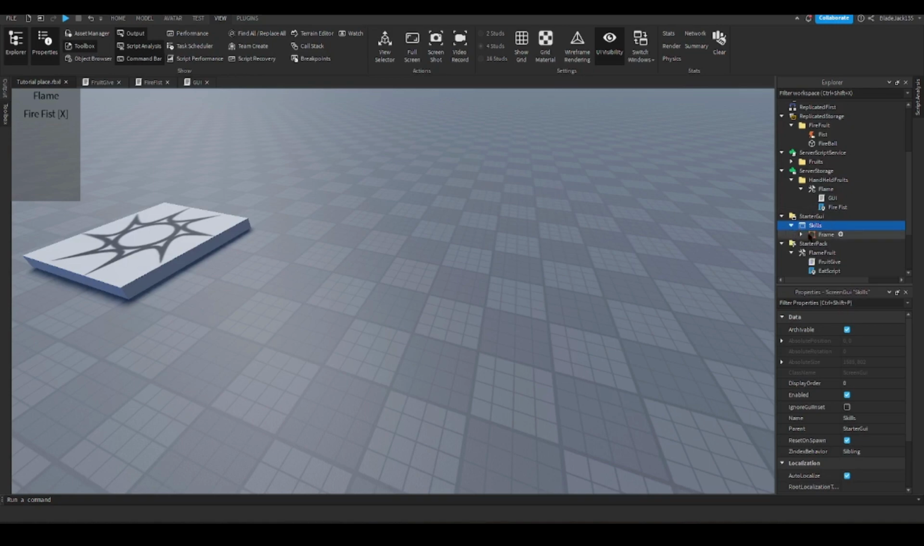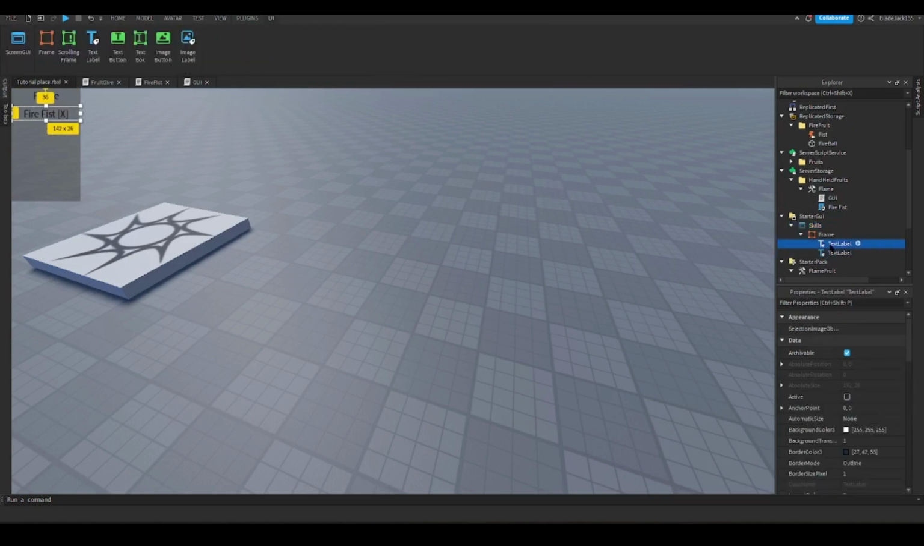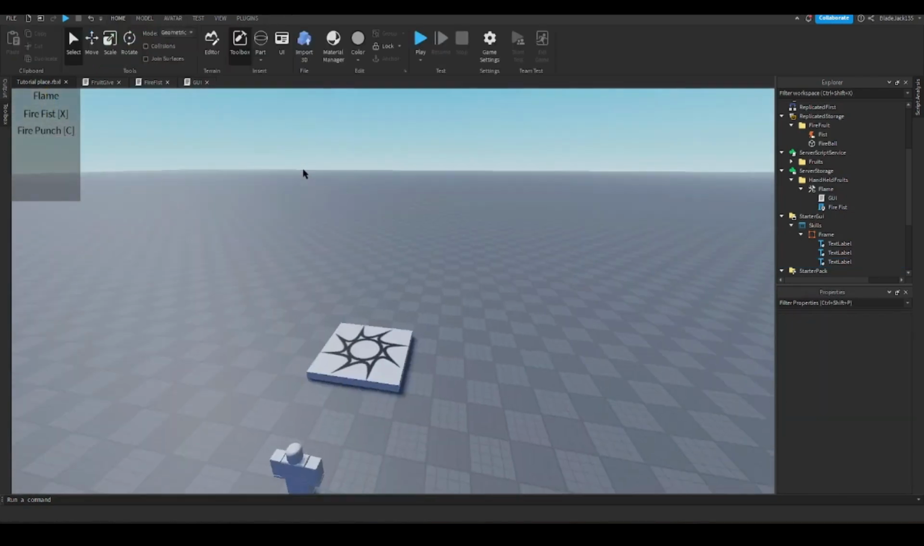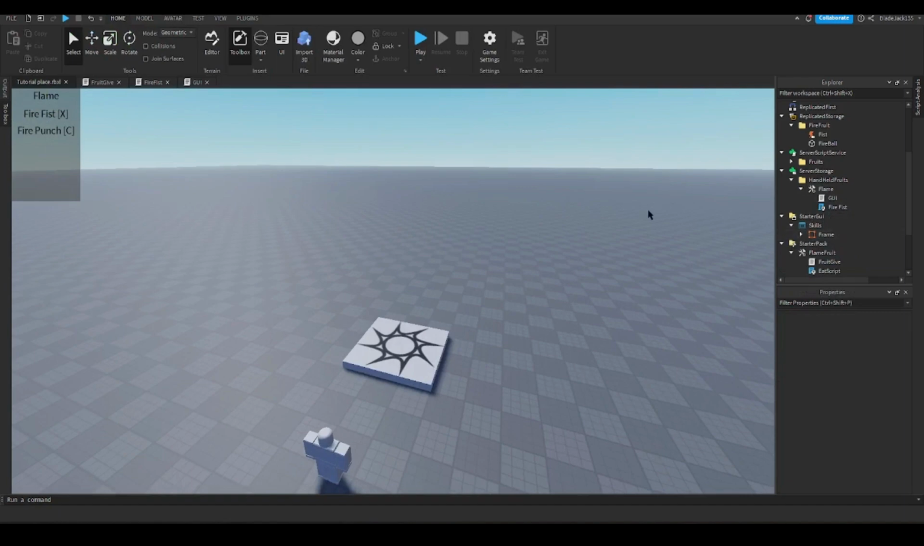So if you open up skills and open up frame, there are some text labels. So we have this one, which shows that this is the text label. If we right click and click duplicate, you can duplicate it and make a new move. So if you add your own move, you just say like fire punch, and then you put, in brackets, the keyboard key, like C. So that's another thing you can do. And you can even customize the whole thing if you want.